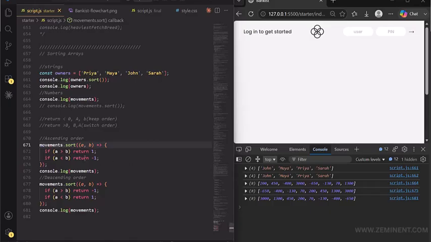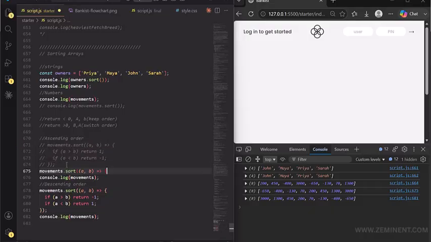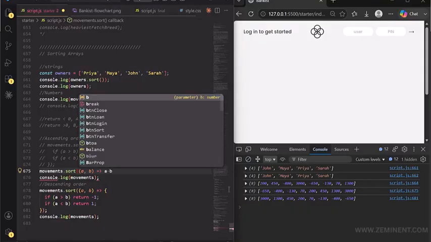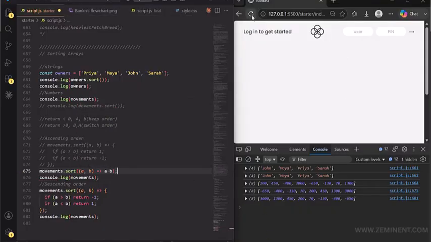So that means that we need to return here this minus. So that is a negative value. Now let's write it in a simple way. Let's comment all these out. In a simple way, here we need to write the arrow function and then A minus B. Now let's check the result. Reload. So we have the same result.